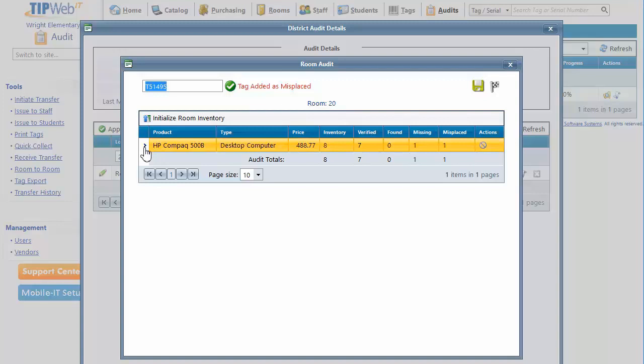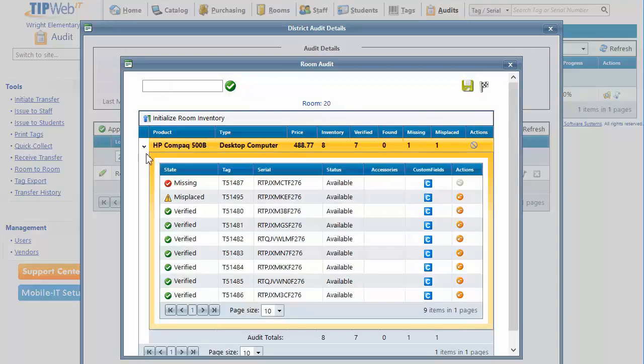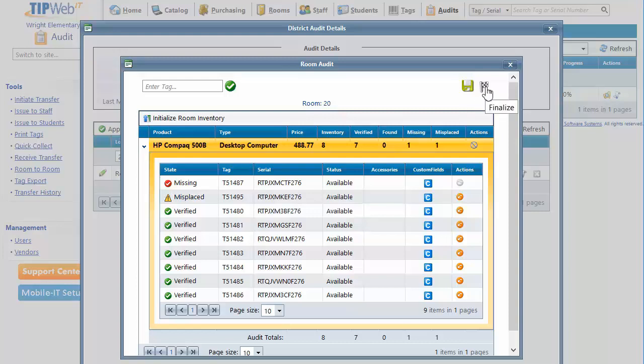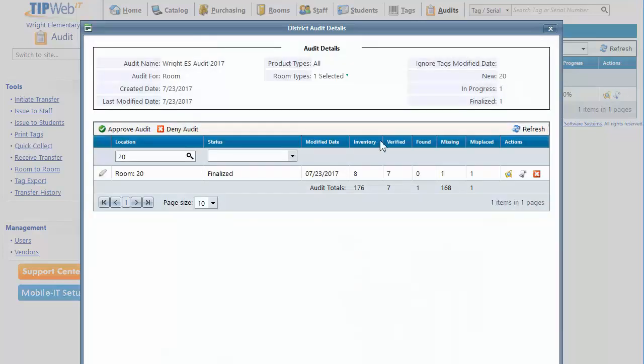If I go ahead and expand again, I can see the misplaced tag. And if I wanted to undo this particular misplaced and scan it in another room, I have that opportunity to do so. Once I'm done with this room, I'll go ahead and finalize. And note that I still have a tag that I did not locate, and hopefully it would show up in another room. I'll go ahead and finalize, and that indicates that we are done with this room.